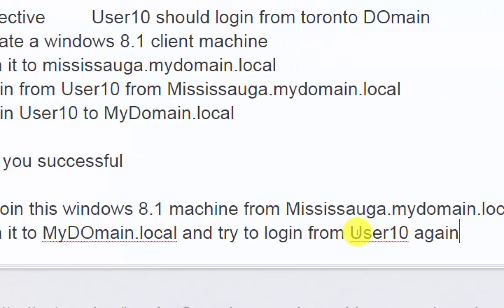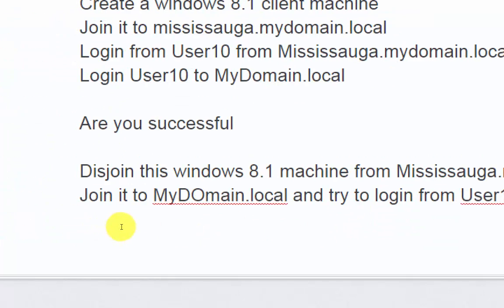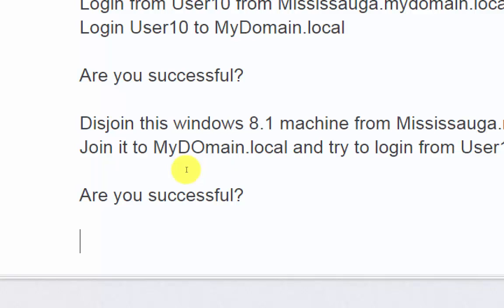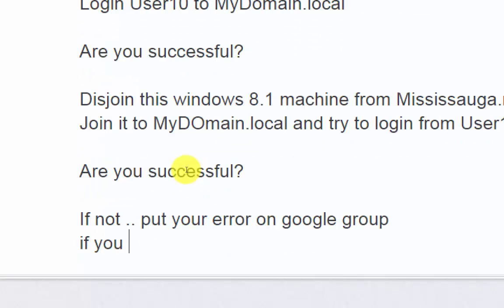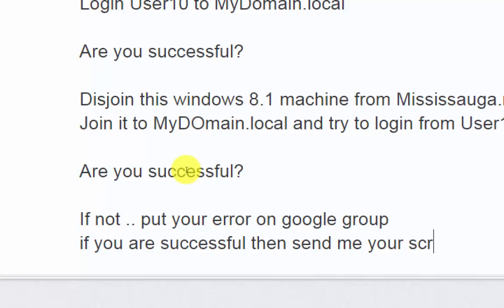So again the question is, are you successful? If not, put your error on the Google group. If you are successful, then send me your screenshot.